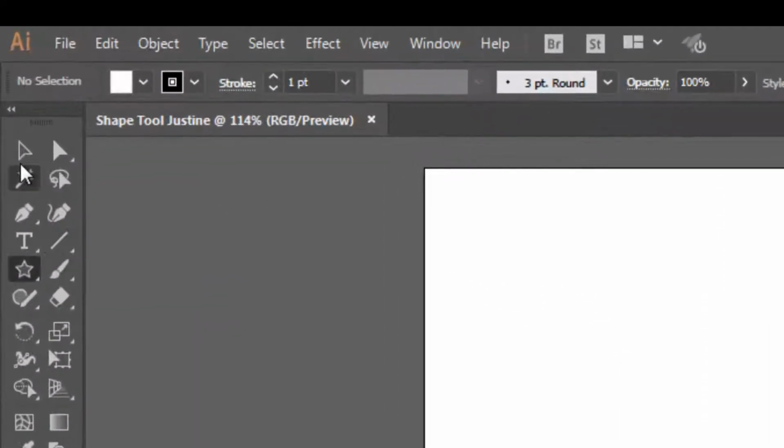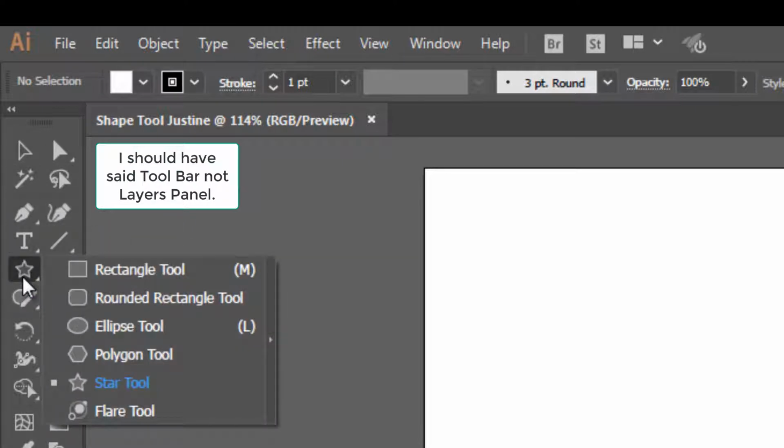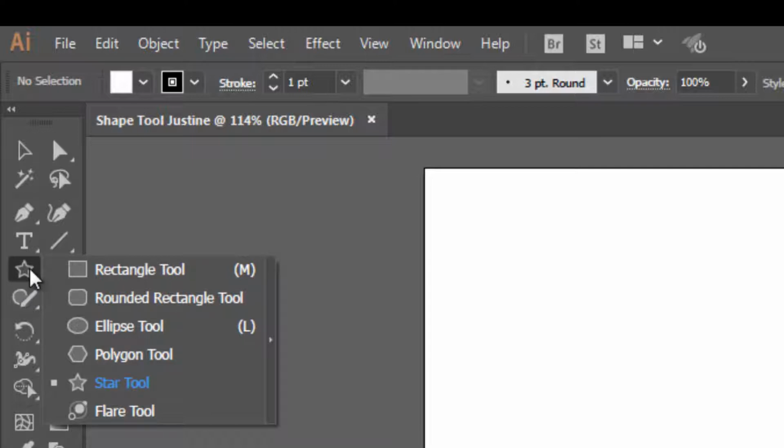So over here in our toolbar, we have all sorts of tools. The tool that I want you to find is the Shape tool. Right now, the Star tool was the shape that was on top. If you click and hold on the Star tool, this little menu pops out, and all of these different types of shape tools are showing.